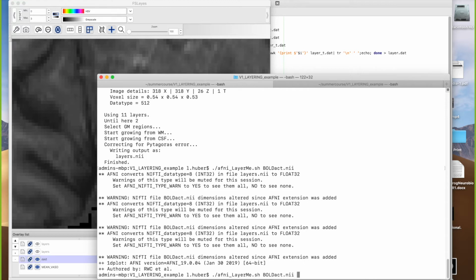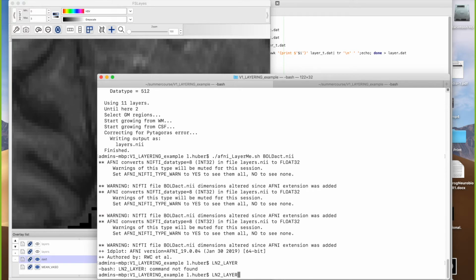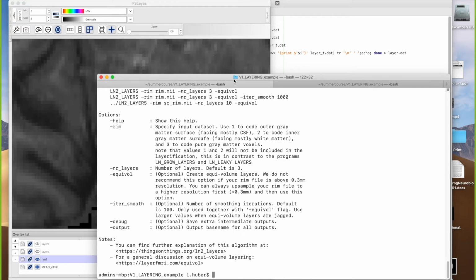All right, while LAYNII is trying that, I will show you another way of doing things, namely using Faruk's ln2_layers. I just copy paste one of those. So again, we have the -rim. Let's use the same RIM file, rim1, and the number of layers. His default is 3. Let's use 7. Let's do it equivolume. Yeah, LAYNII says it works. So fine. Okay, cool.